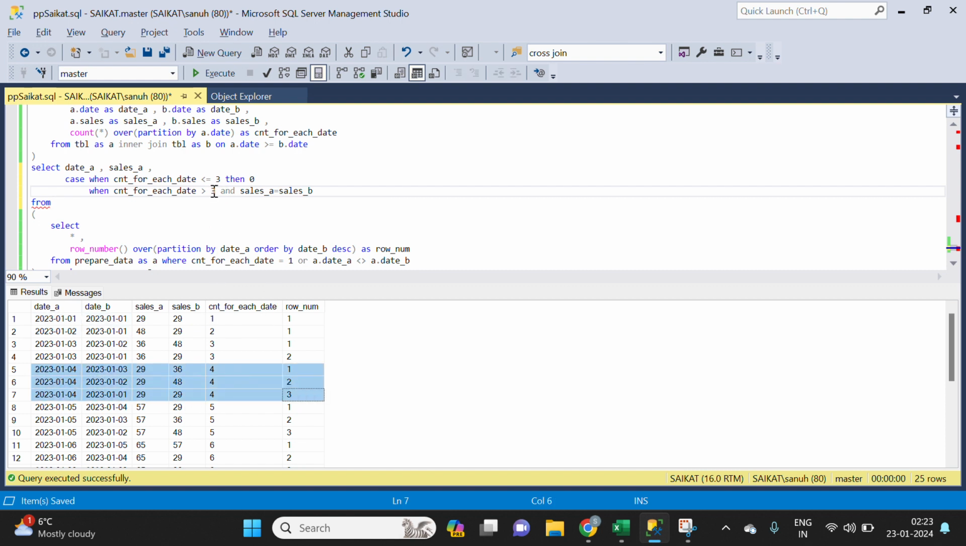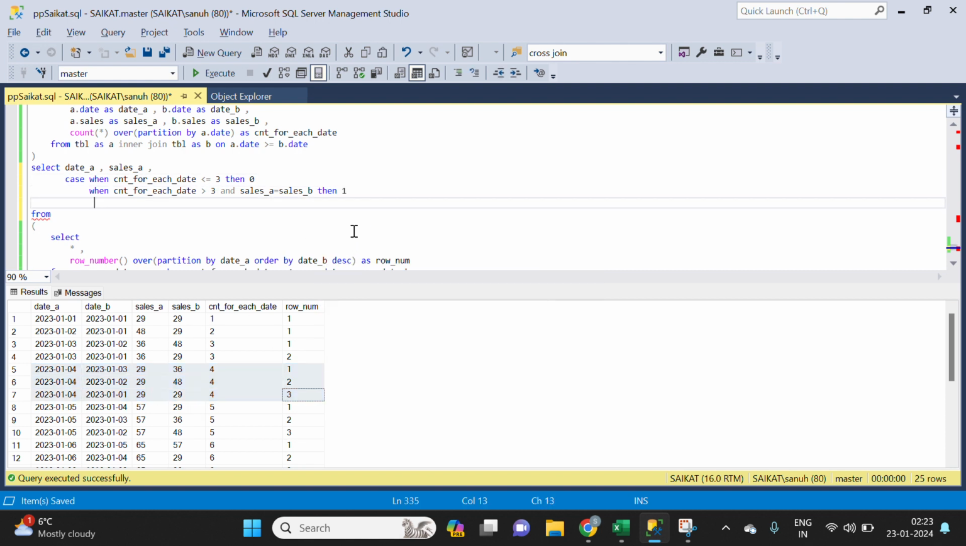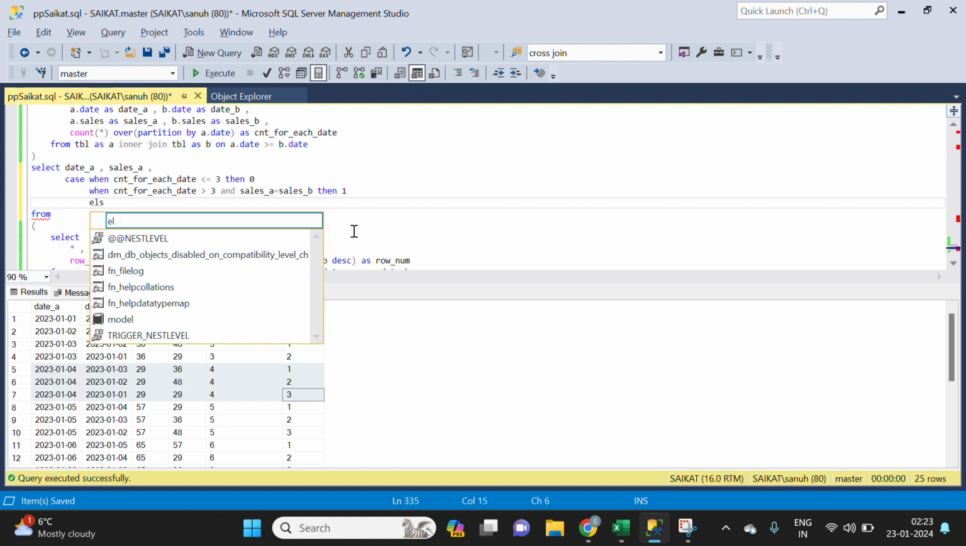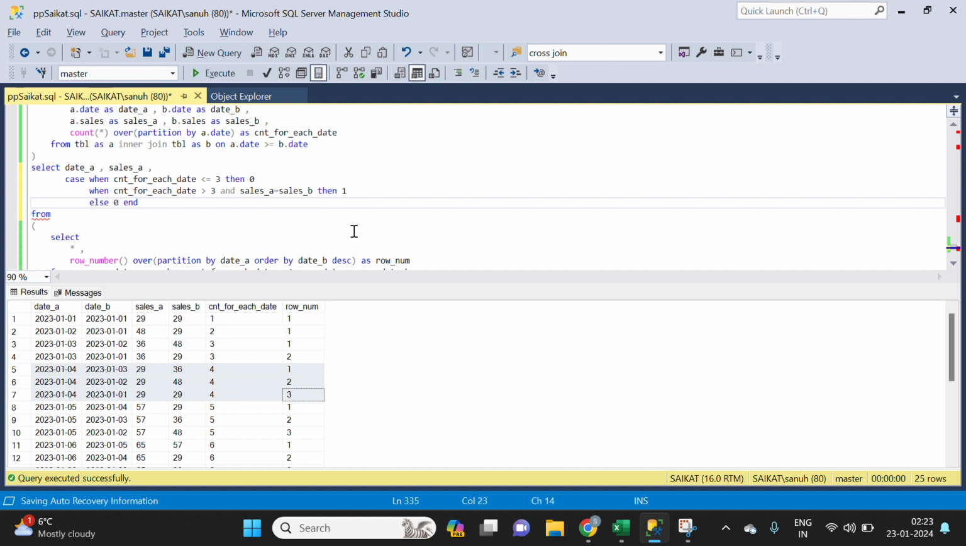Starting from here, if it is greater than 3 and cells A equals cells B, then 1, else 0, and as result.